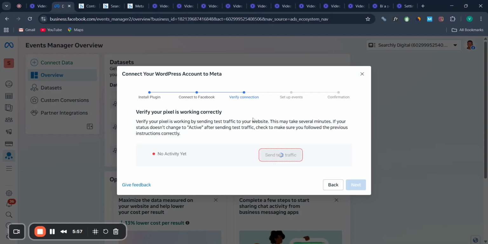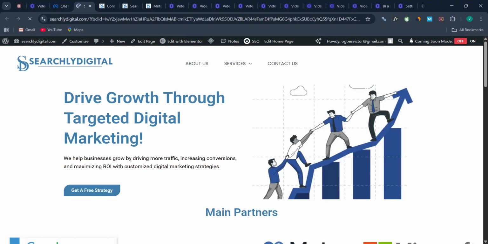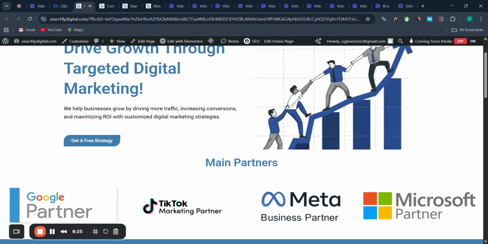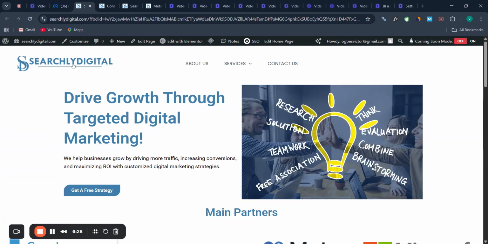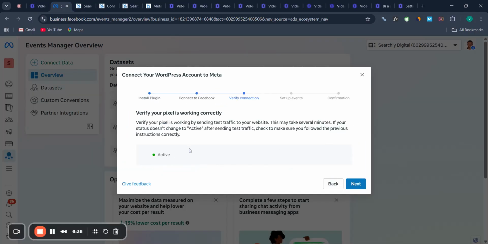You can read what is written here as well. Verify your pixel is working correctly. Verify your pixel is working by sending test traffic to your website. This may take several minutes. If your status doesn't change to active after sending test traffic, check to make sure you followed the previous instructions. Do it again. Then now it's showing active. Now just click on next.